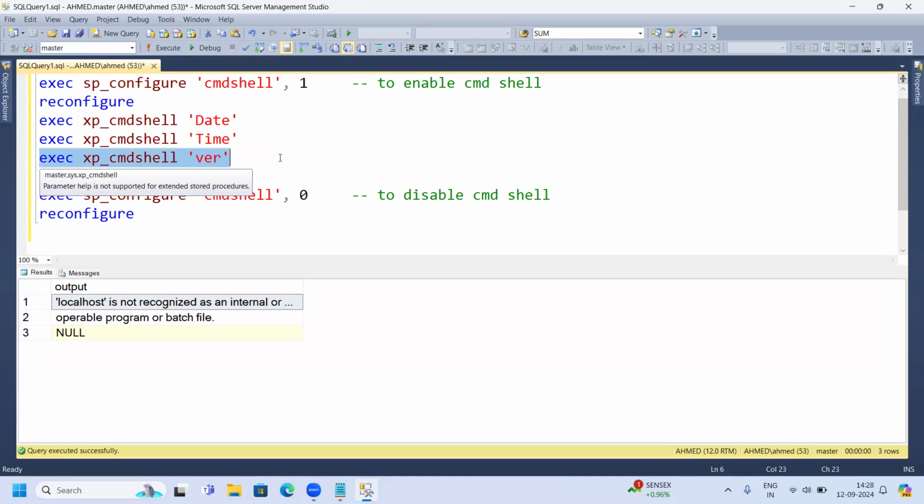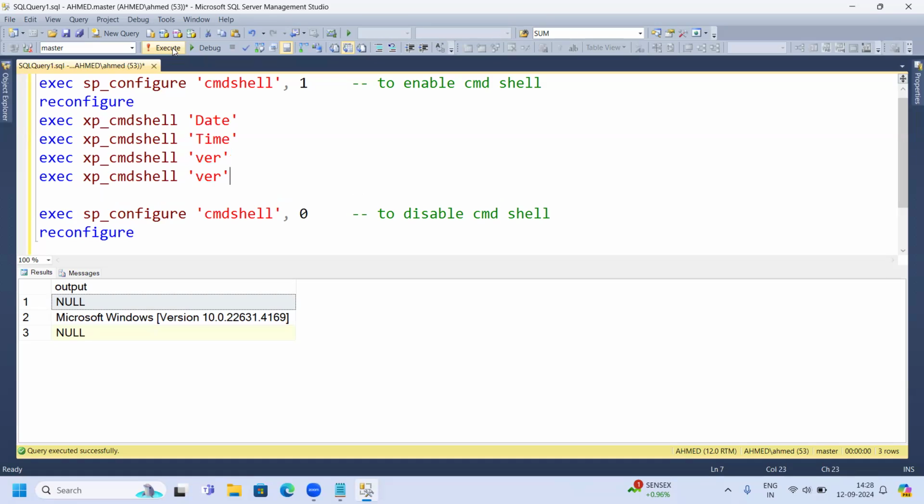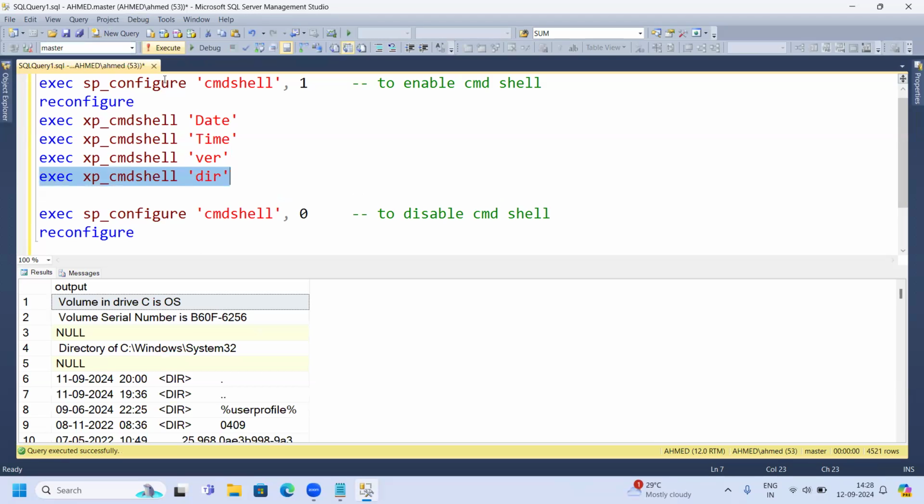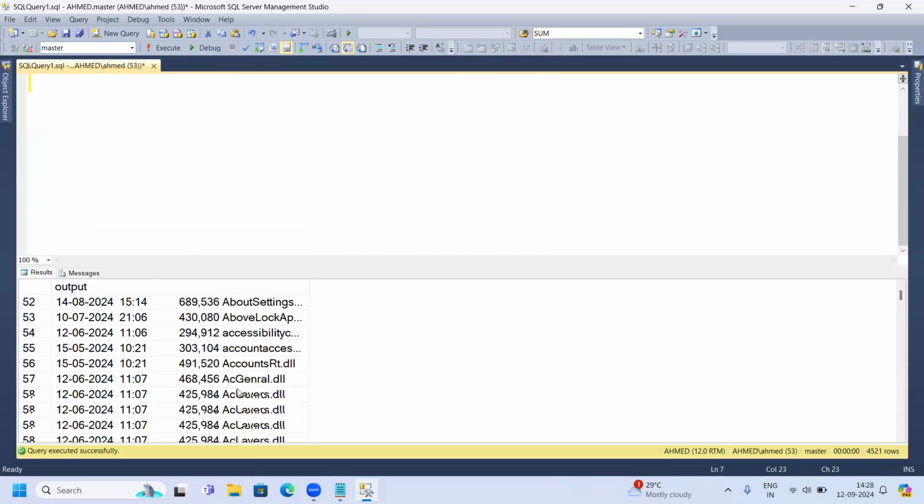Version. Microsoft Windows we are using. You can also use the command dir, directory, and execute. It will show whatever is there in this folder, the Windows System32 folder, whatever we have, that information.